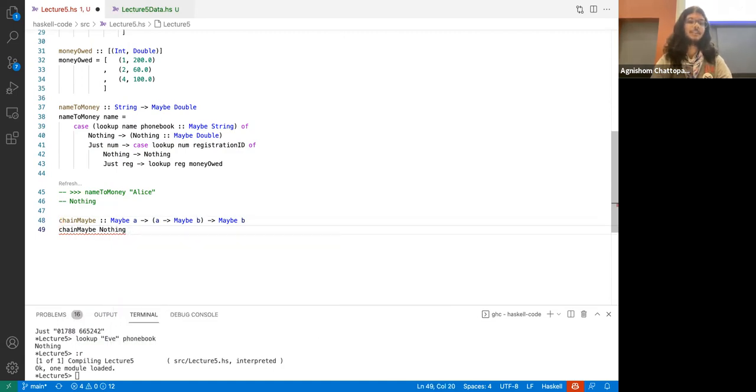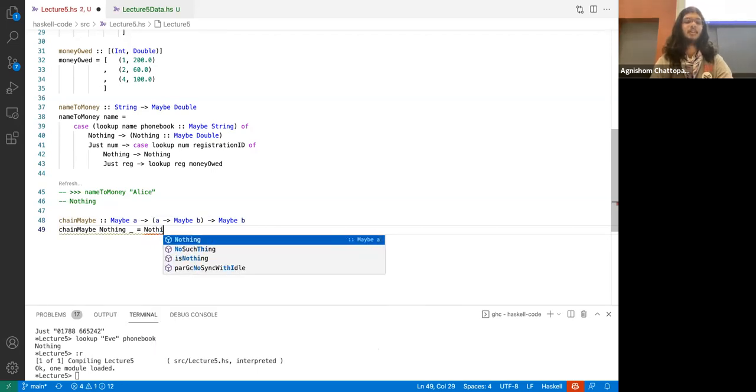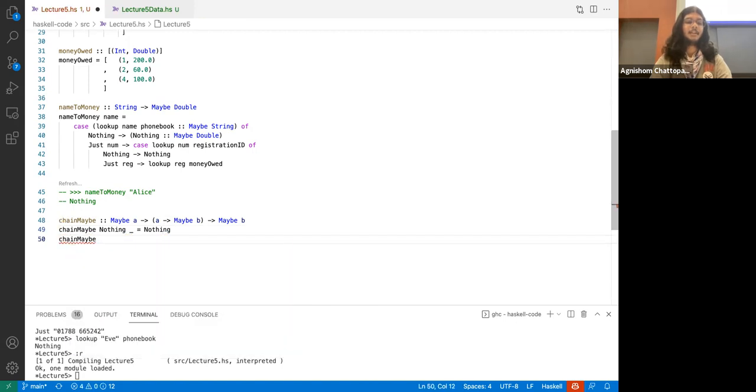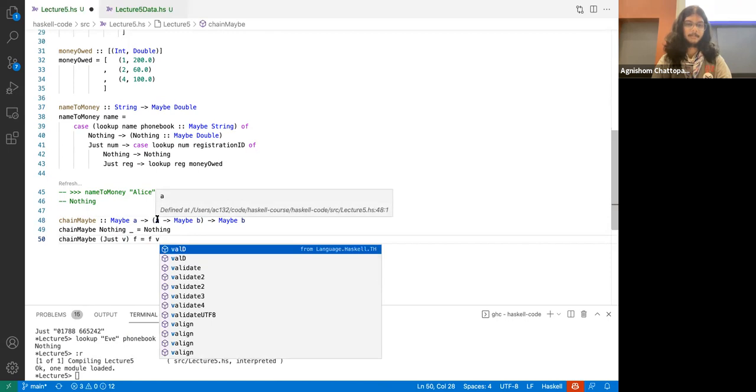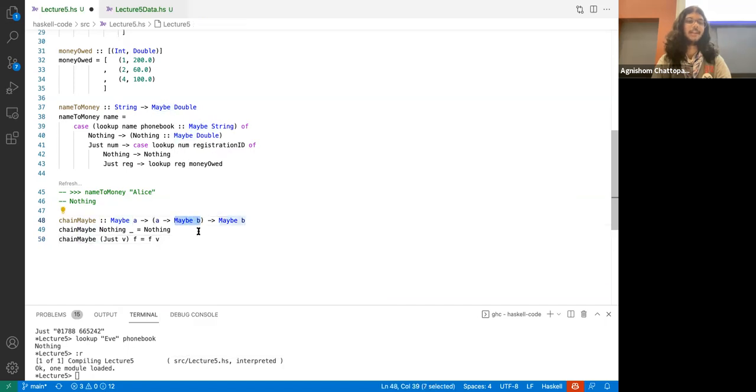So chain maybe of nothing: if the first thing is nothing, it's like the first lookup failed, then we don't need to do the second part of the algorithm. If the first thing is some particular value, let's say it's a phone number, then we can do the rest of the thing and continue our work over here. So let's say it's just V, some value, and then there is this function F. In that case, I have pattern matched and I can take out this V, which is of type A, and provide that V to F, then F will give me a thing of type maybe B, and that's my answer, right?